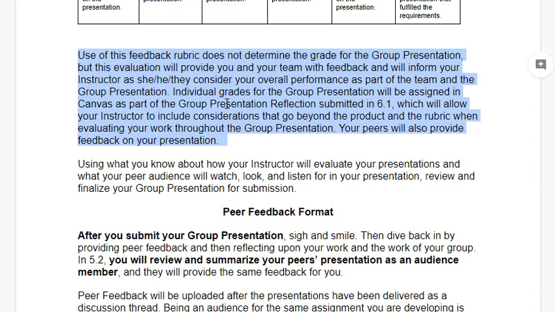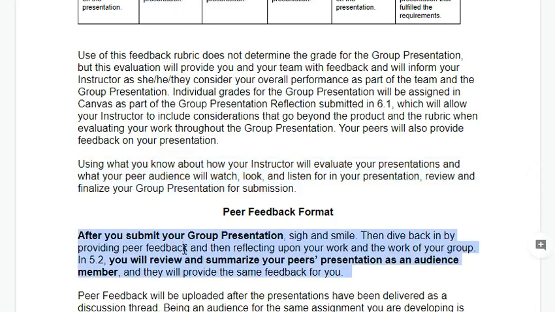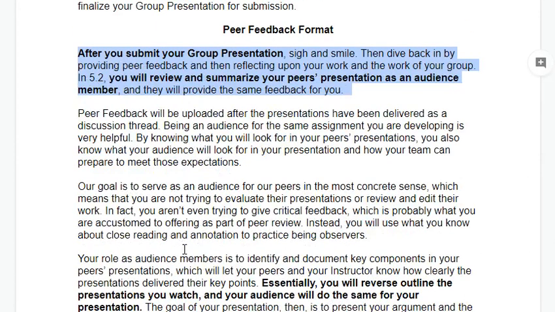Your peers will also provide feedback on your presentation. Using what you know about how your instructor will evaluate your presentations and what your peer audience will watch, look, and listen for in your presentation, review and finalize your group presentation for submission. Peer feedback format. After you submit your group presentation, sigh and smile. Then dive back in by providing peer feedback and then reflecting upon your work and the work of your group.